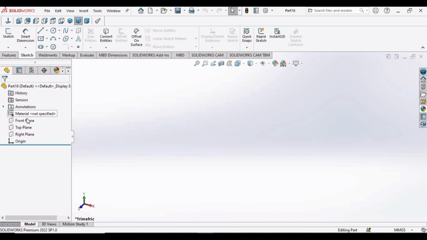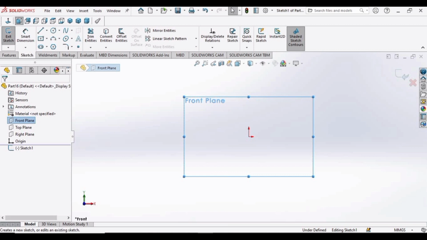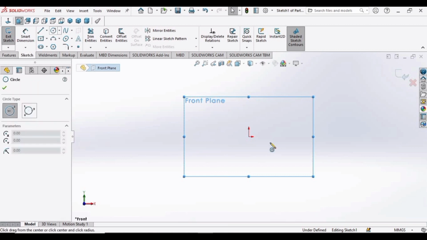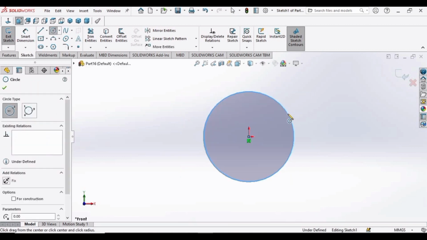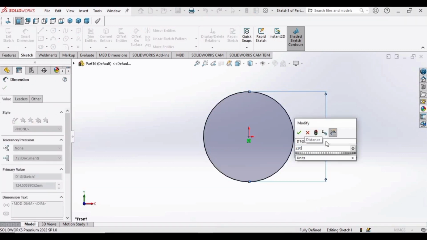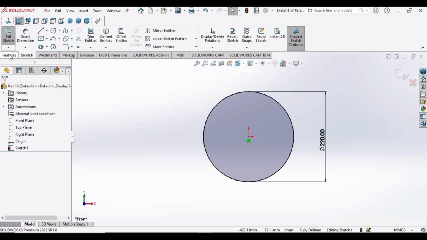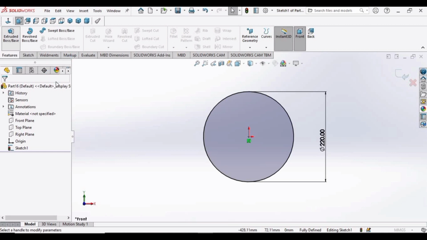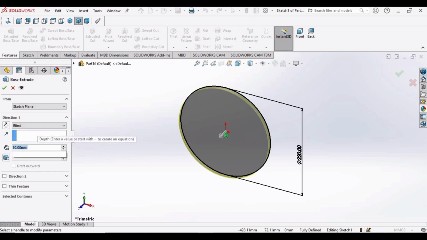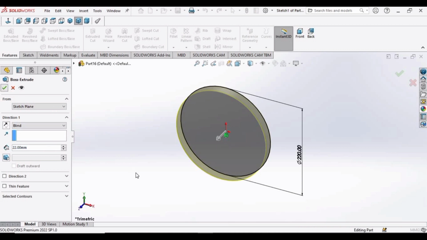Now go to sketch. Select front plane, sketch. And now make a circle. Go to smart dimension. Make the diameter of our first circle 220 mm. Now extrude it up to 22 mm. Okay.